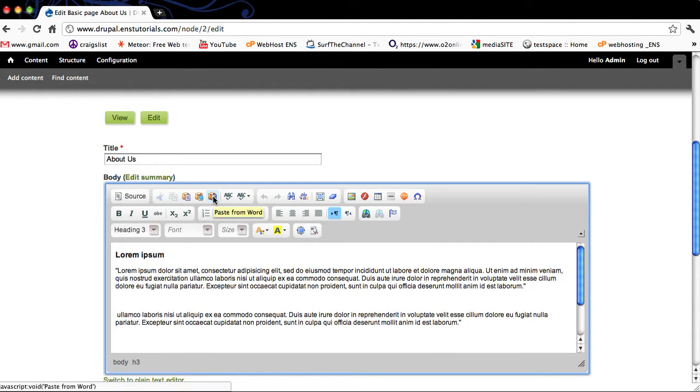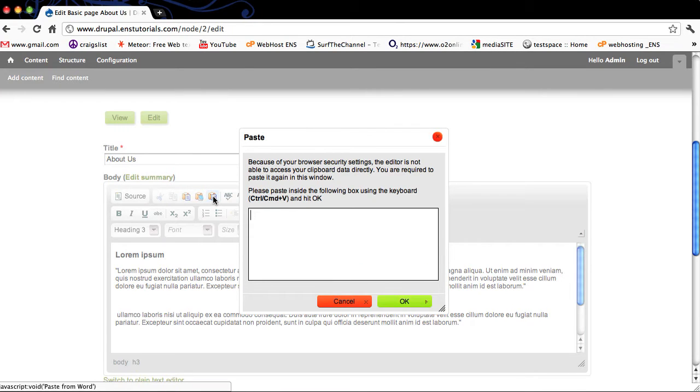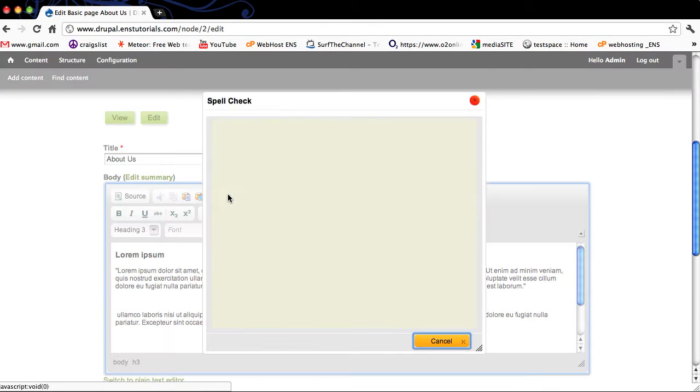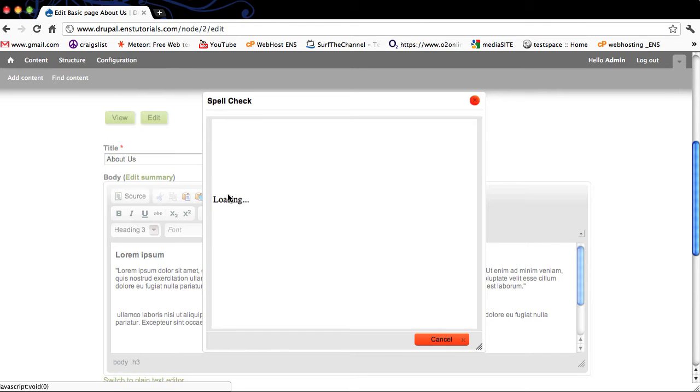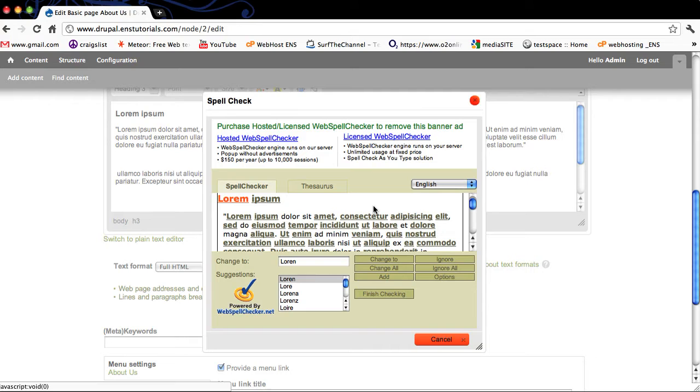If you wish to similarly paste any content from Word, you can do so by pasting the content here, and this will thus remove any of the style definitions from Word, allowing the content to regain the same font definitions of your website. If you wish to check your spelling, you can do so using this icon here, which will give you a brief spell check of all the different spelling errors that may be on your web page.